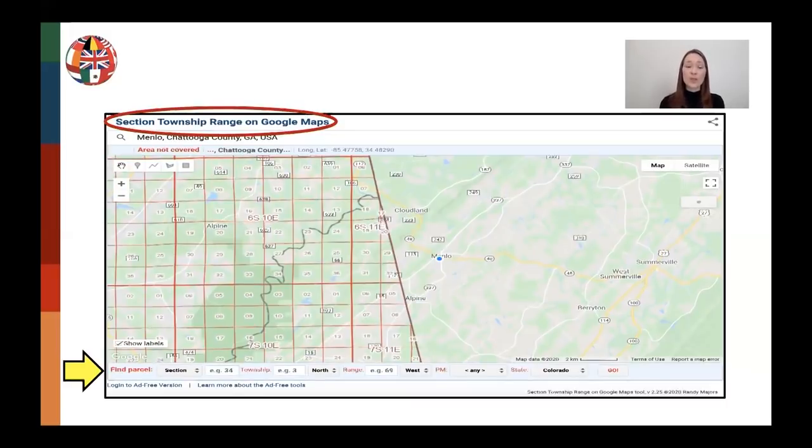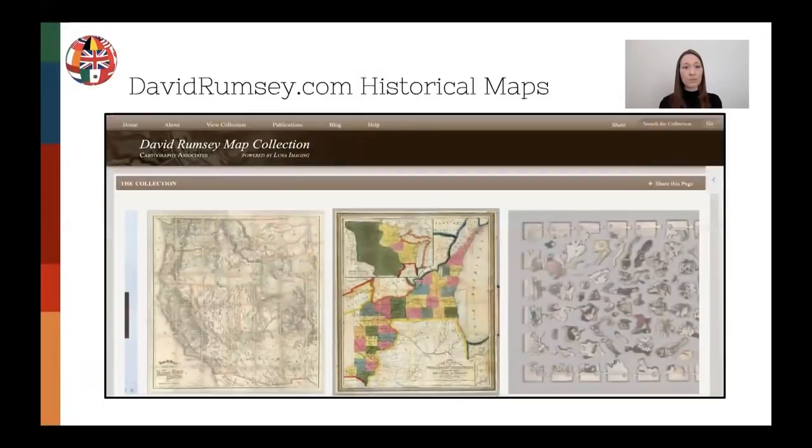I can also search by an address, and I can put that in there and it will tell me in which section, township, and range that is located. So really, really helpful tool for genealogists, something that hopefully you'll get a chance to use.